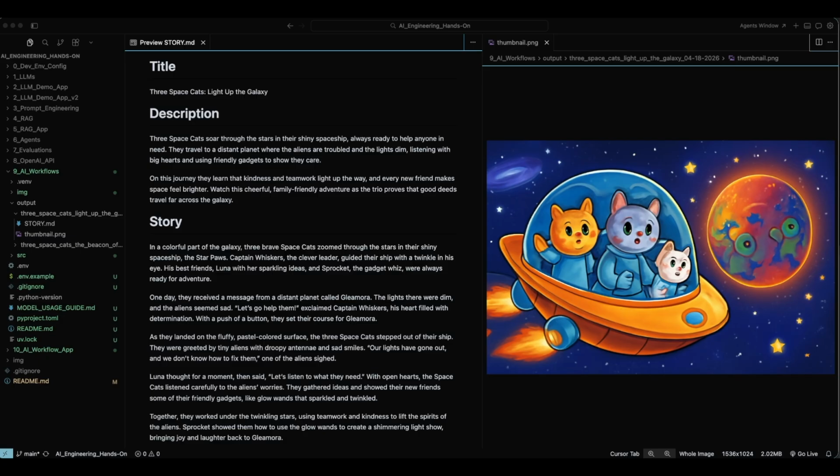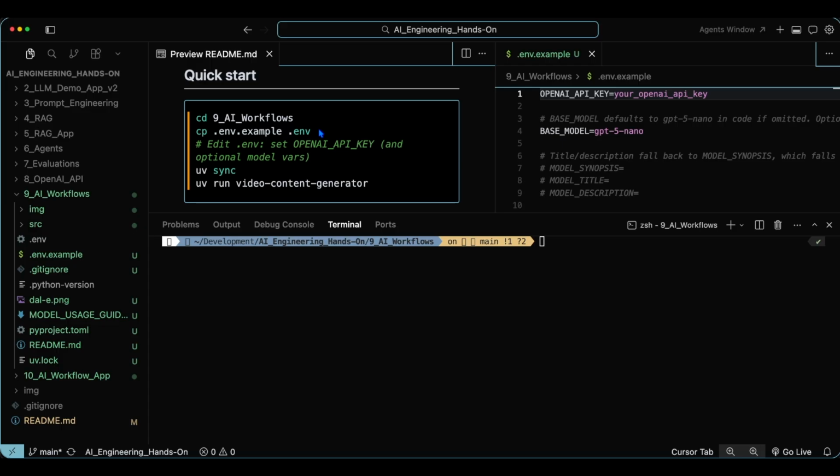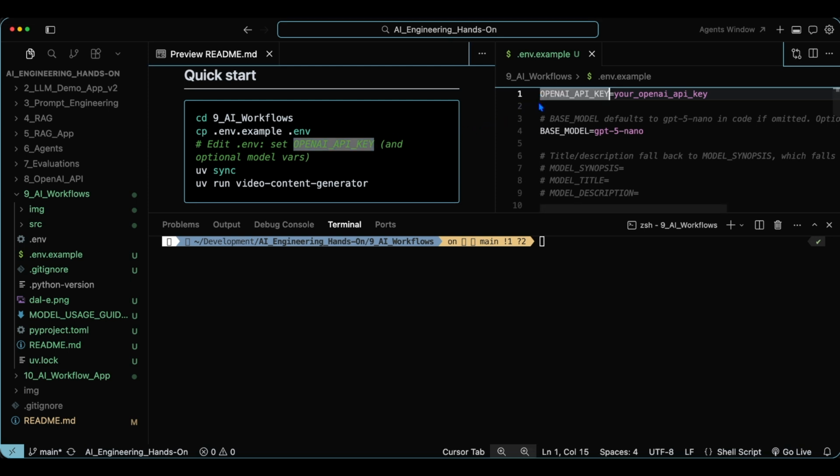Now, this project is a Python CLI app that generates a full set of YouTube content artifacts: a synopsis, title, video description, full story script, and a thumbnail image, all powered by the OpenAI API. And to launch the app, we'll follow the steps in the quick start section of the README. I've obviously already cloned the repo, and I'm in the 9 AI workflows folder in a terminal. I've also already saved the .env.example file as a .env, and I've added my OpenAI API key, which you'll also need to do.